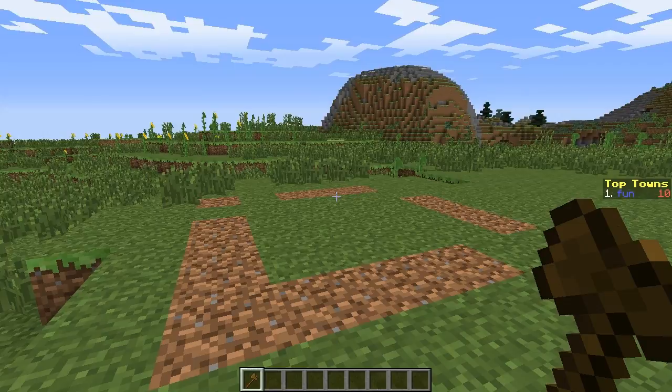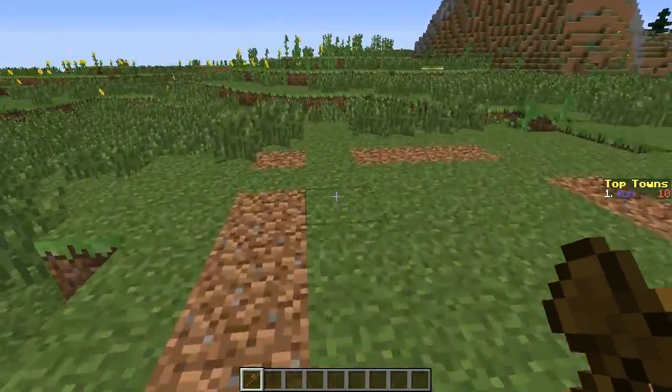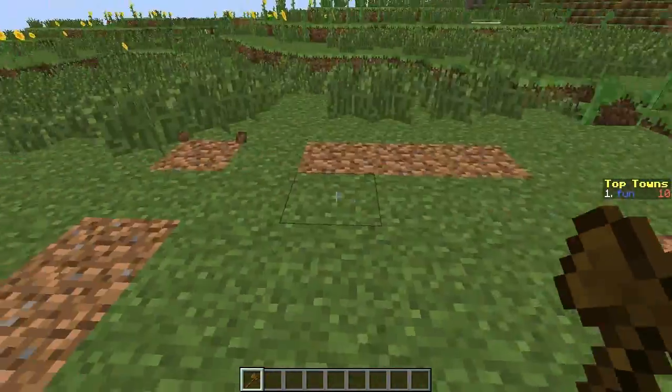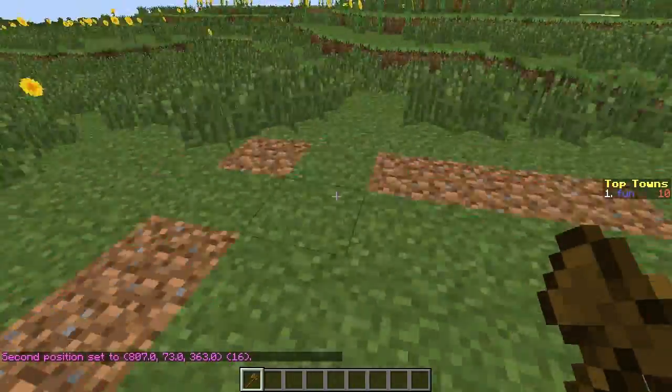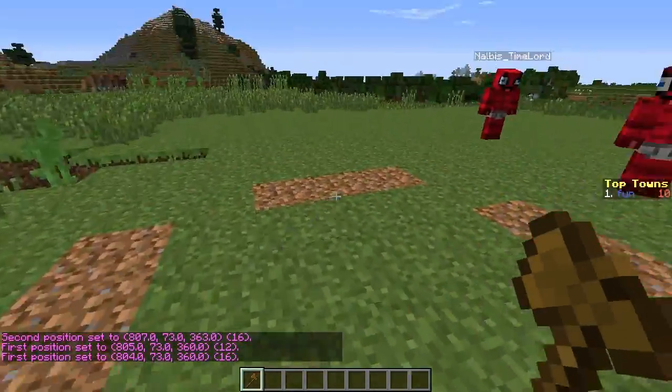But in a way, it's kind of an advantage because I'm ironing out these bugs, guys. We don't want these bugs to actually be in the game. And why isn't that working? Hold on. Set the first position. It's because it's already set there.